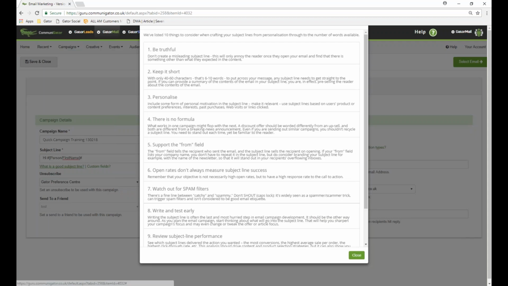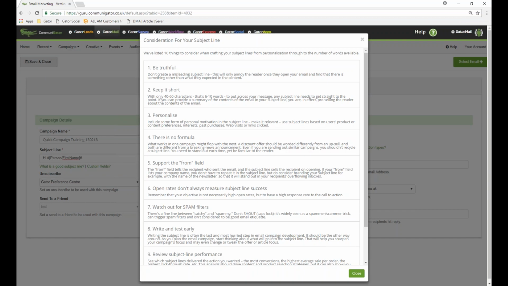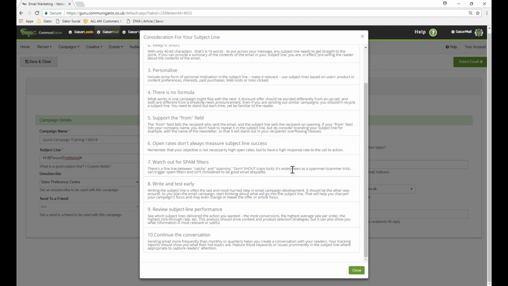If you click on this URL here, we also have 10 top tips to consider when you're thinking up the subject line. You can read through those, and that might help you with what you're going to put.